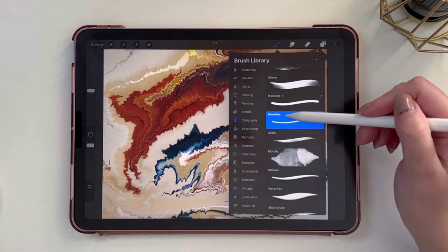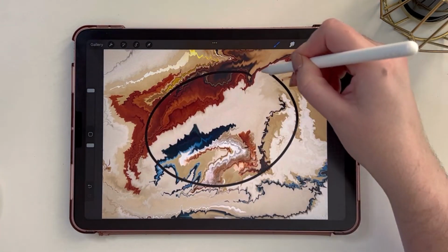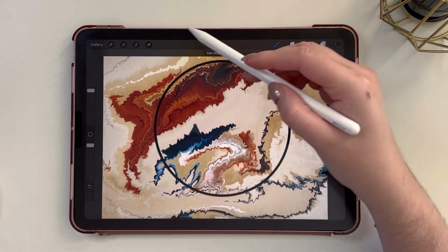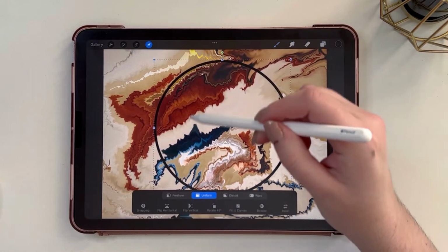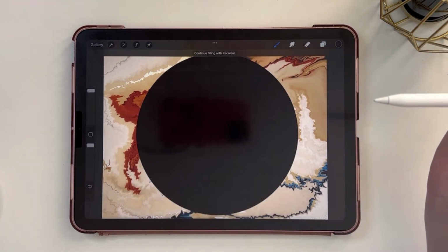Now let's actually create our planet. I'm going to grab the monoline brush in black and I'm going to draw a circle. I'm going to tap with one finger on the other hand to create a perfect circle. I'm just going to resize it a bit so it covers as much of the canvas as possible without going off the canvas. And I'm going to fill it in with black.